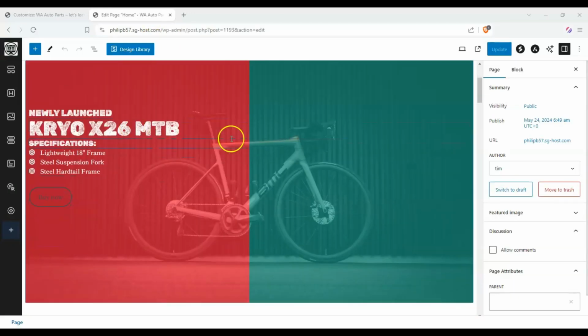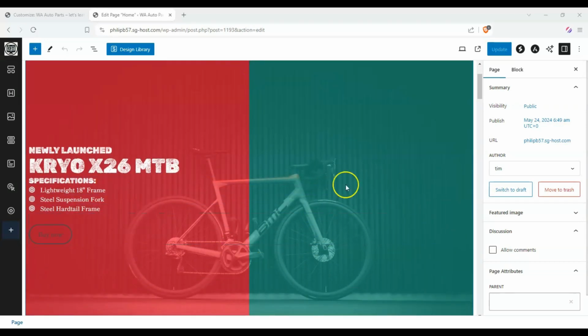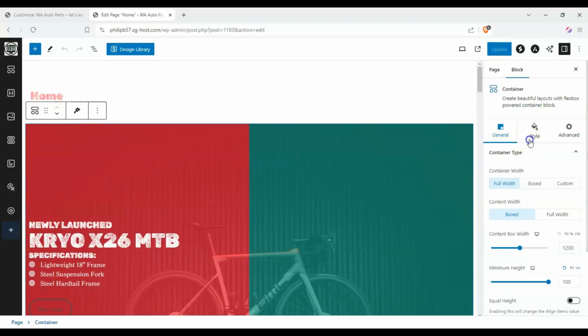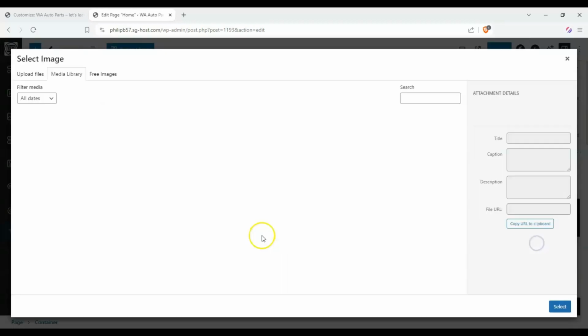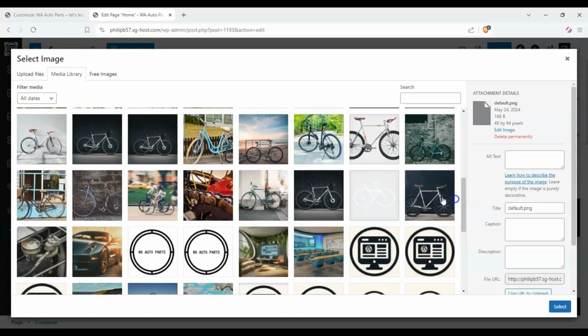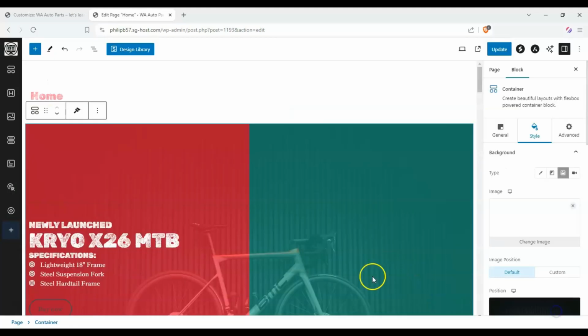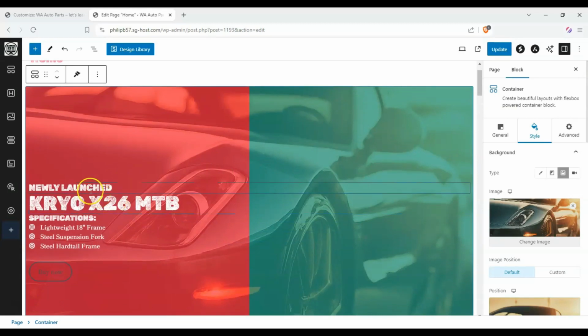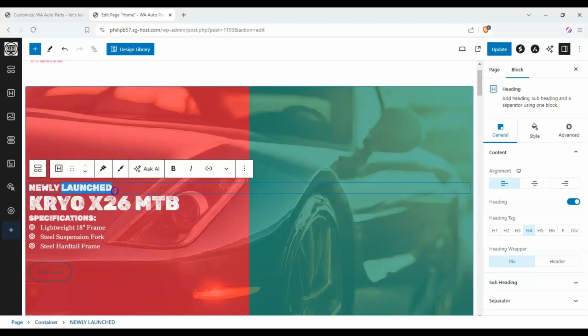Okay, so this is the home page, and let's say we wanted to change the background featured image here. Let's go ahead and click on this container, and we should go to Style, and you can change the image. So let's say, again, our example is auto parts for our little discussion here. And we can change the text.